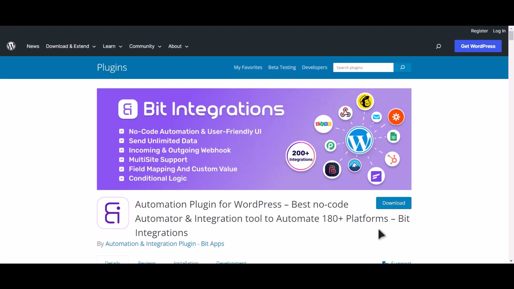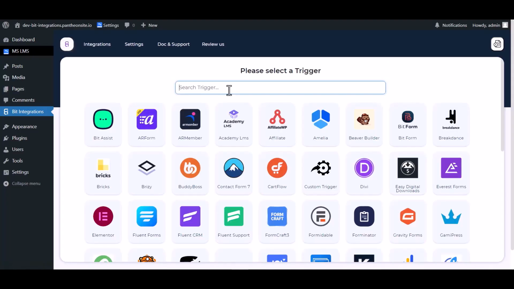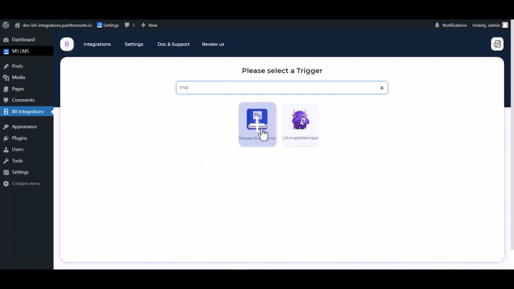I am utilizing the Bit Integrations plugin to establish a connection between these two platforms. Let's go to the Bit Integrations Dashboard. Create integrations. Search and select MasterStudy LMS.